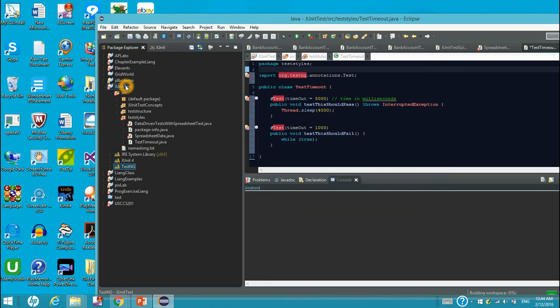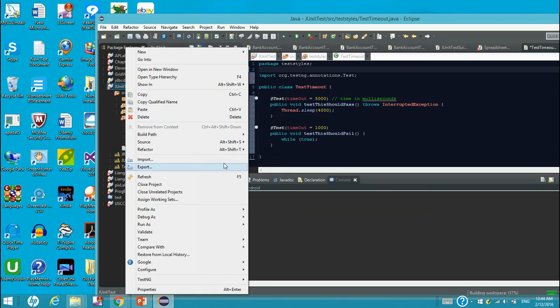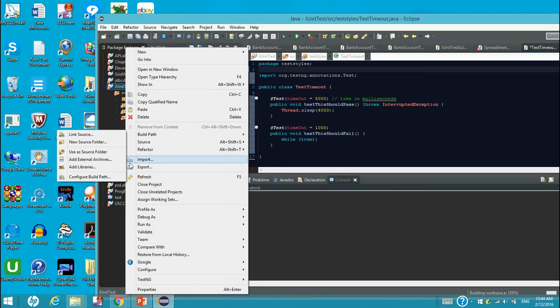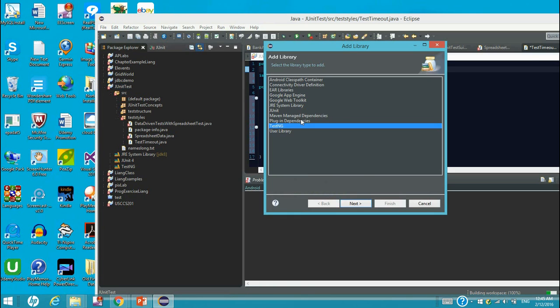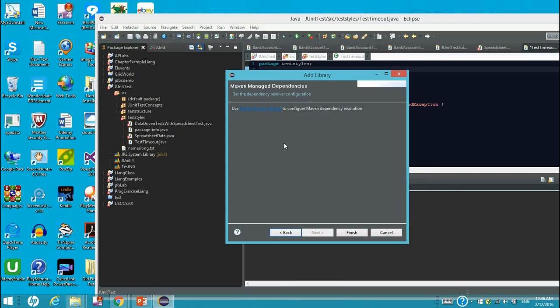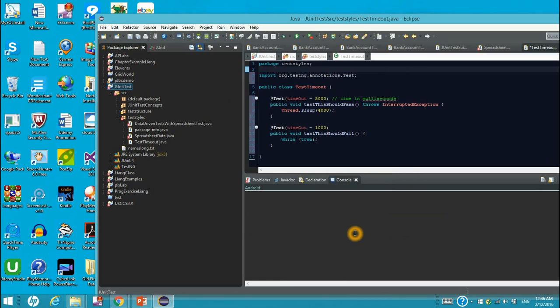If you also like the Maven, also right click it. Maven is needed by the Selenium as well. So let's click it, click on build path, and then select add library as well. And right here I have Maven manage dependency. Click on it. After Maven was in, then click finish.